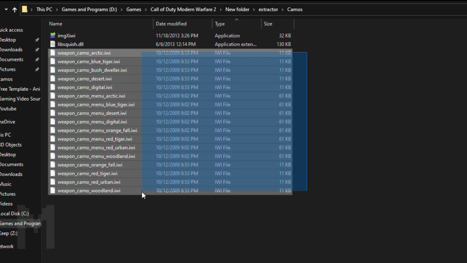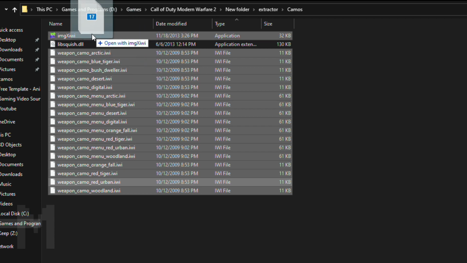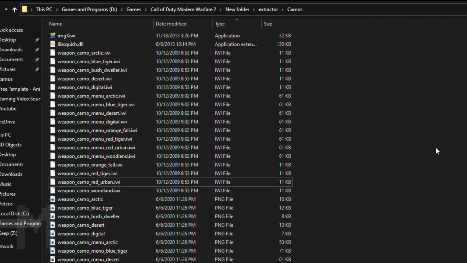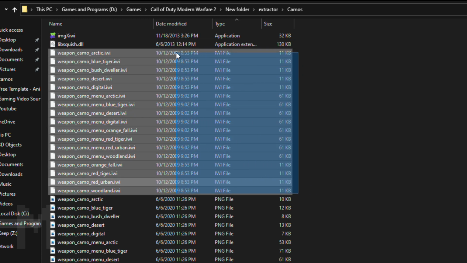Select all the files we just dropped in there and drag them on top of the IMG application, and then it will convert all the IWI files into PNG files. And then after it's done converting, you can select all of the IWI files and just get rid of them because we don't need them anymore, so you can just delete them.